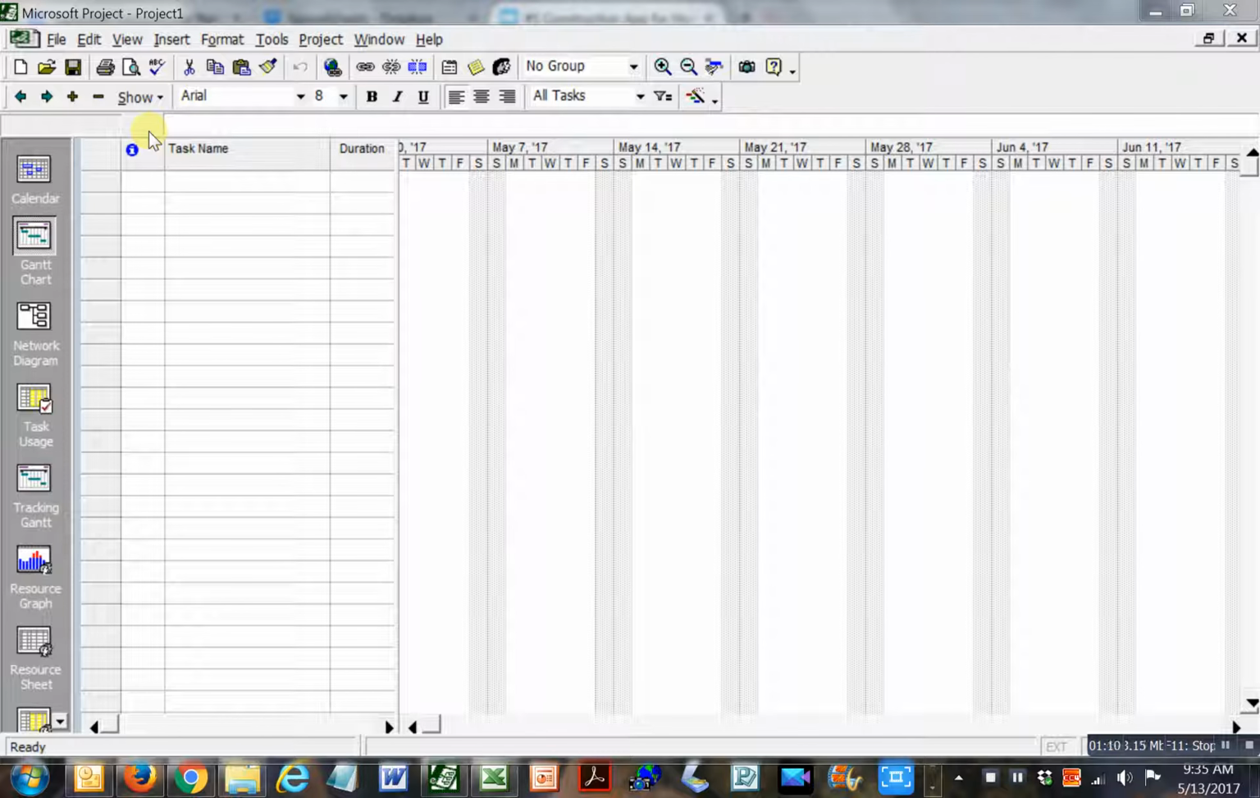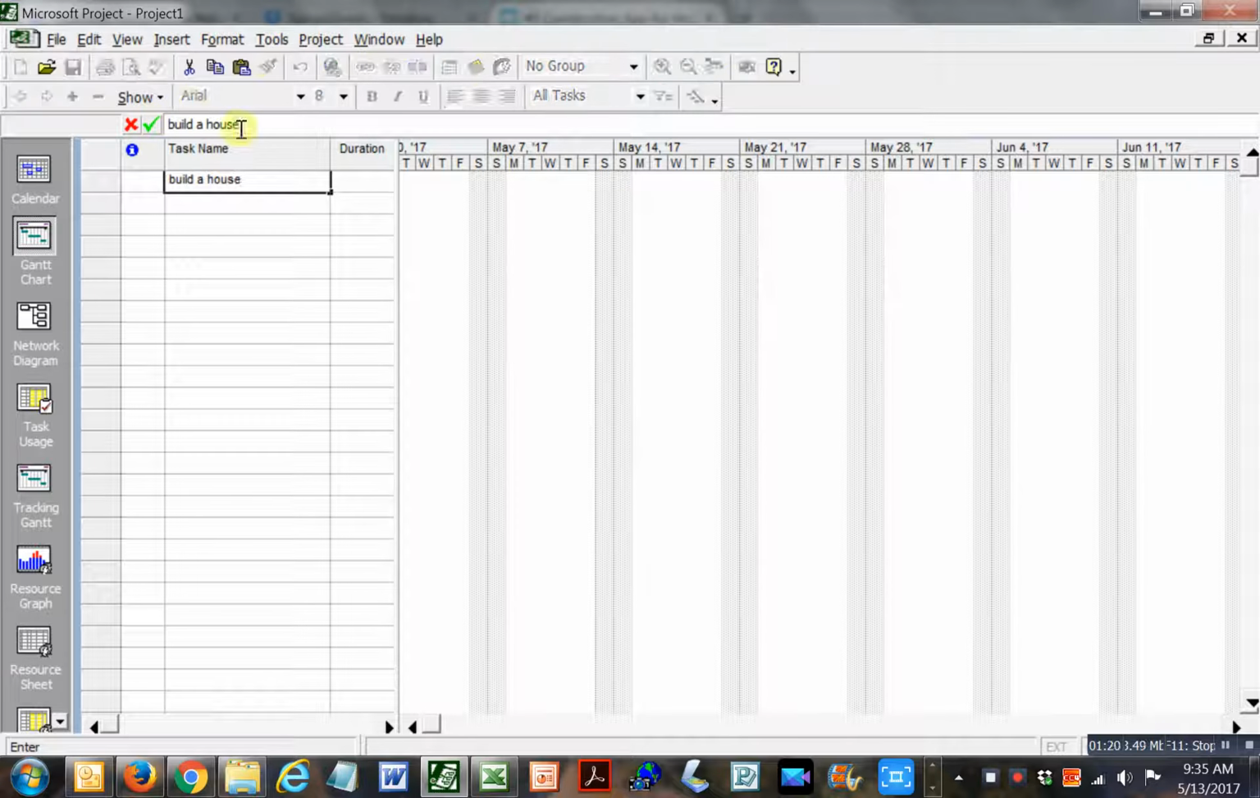So let's see if we can start a project. What is the task? We'll say, okay, build a house. We're starting, so we'll call this start. To build a house, and we'll say that is going to take 1 day. So that's task number 1.